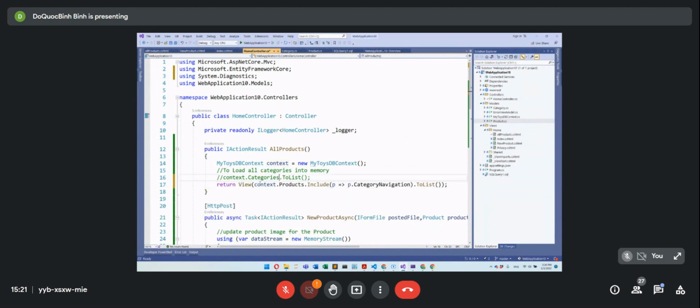Return view cái gì? Return view chúng ta truyền một cái product, nhưng mà khi tải toàn bộ product này lên, với mỗi product này tôi load cái category của product lên. Đấy. Sau đó chúng ta có include p là mỗi một thành phần trong product này, load category navigation lên để nó có giá trị. Return view này, view tên là of products và model là products. Với mỗi product này tôi load cả category navigation này thì nó sẽ có hiệu ứng tương tự như vậy thôi.